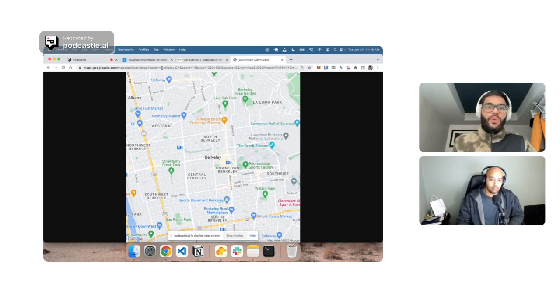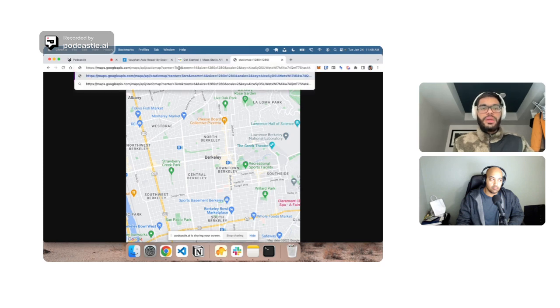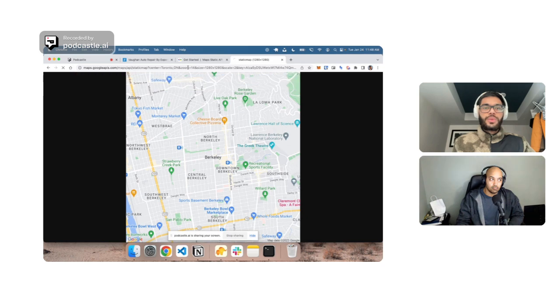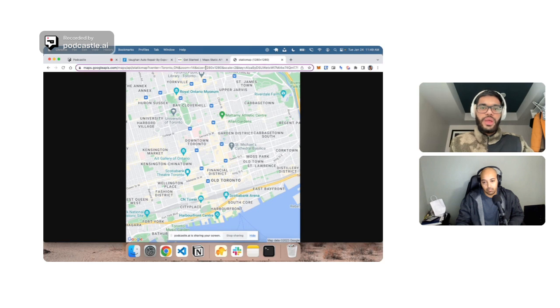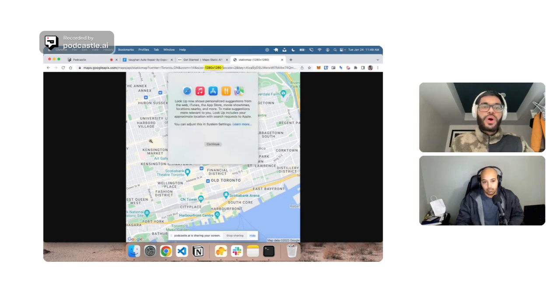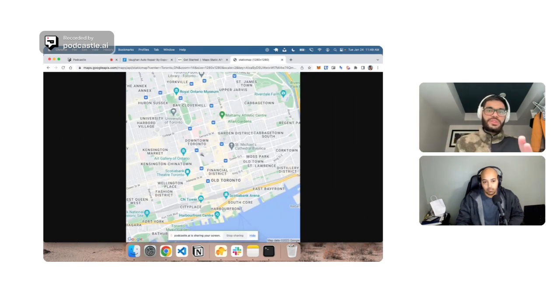Now, if I want to go for a different city, all I need to do is change this part where it says center equals. So I'm going to go Toronto, Ontario, and this is now a map that's 1280 by 1280 for Toronto, right? And I can keep doing this for different cities.